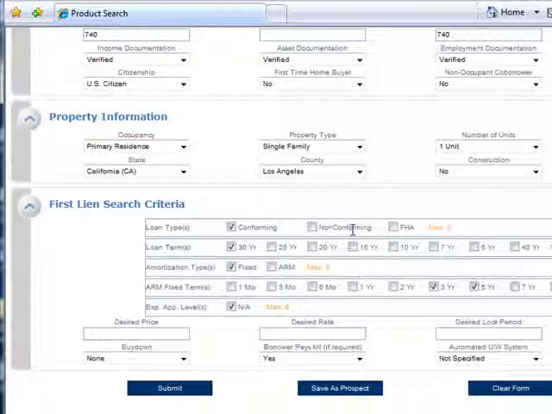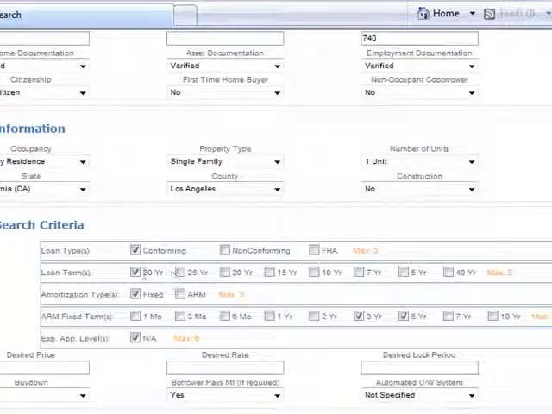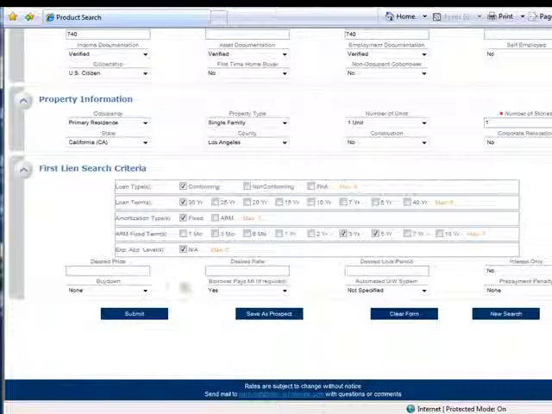Non-conforming is going to hit our super jumbo loans, where it's going to be anything above the county limits, all the way up to $3 million. And of course, FHA is there available for you. Loan term, what you're looking for, fixed or ARM, whatever you're looking for, it's all right there. So it makes it nice and simple.